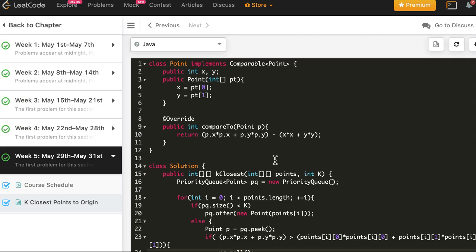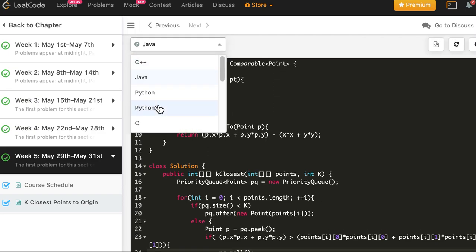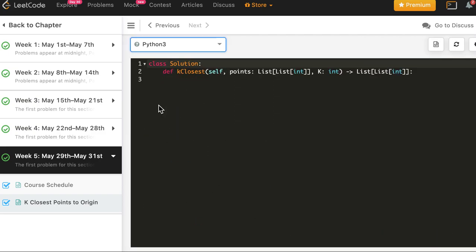Finally, we will do it in Python. And again, you can use the sorted thing and use lambda function. And then you can sort it based on the distance, point 0 square plus point 1 square. So this would be done in one line.